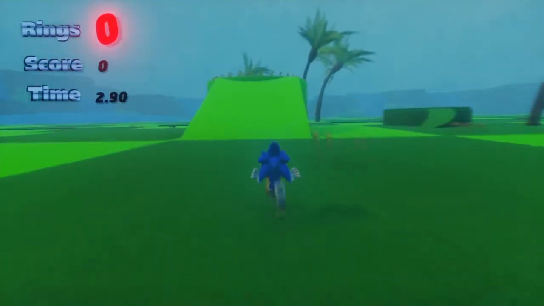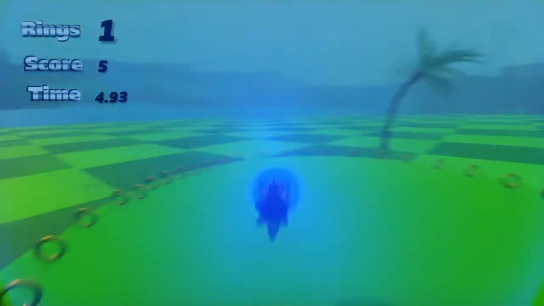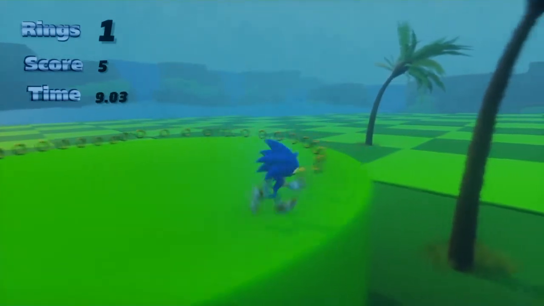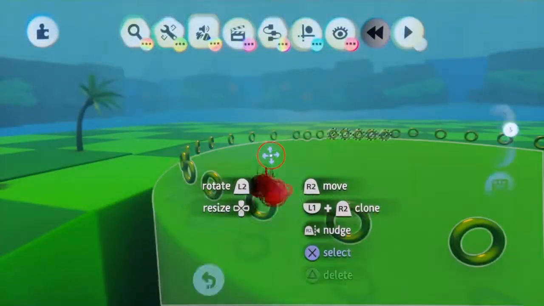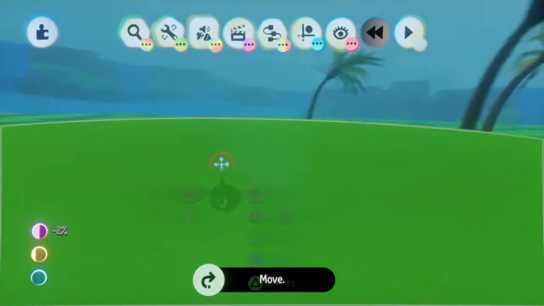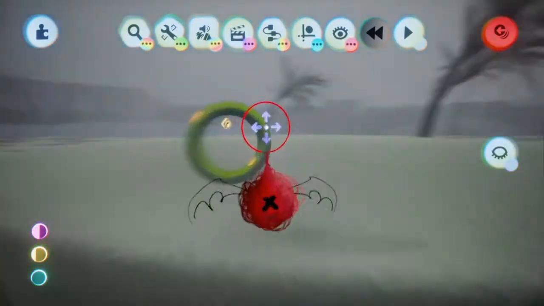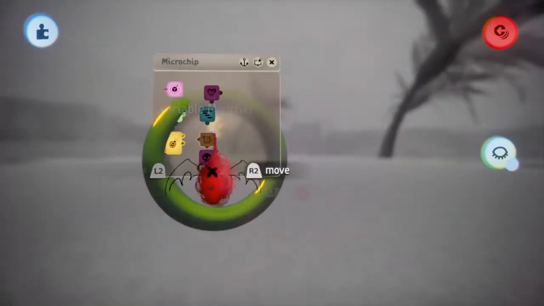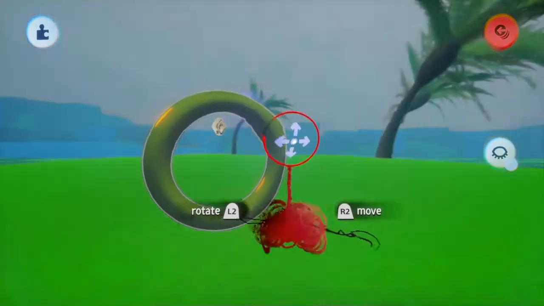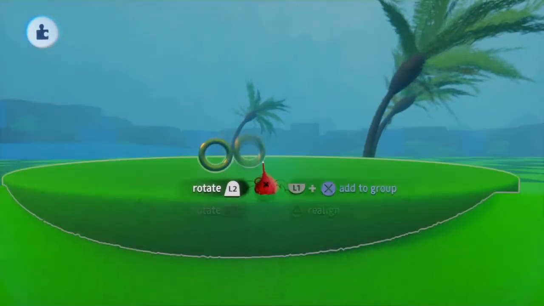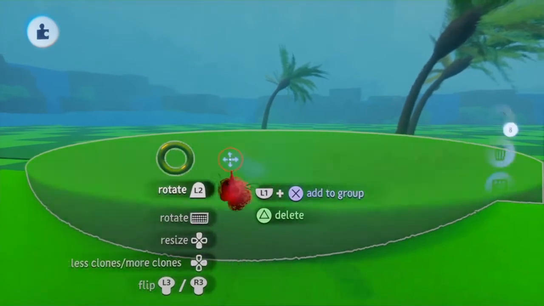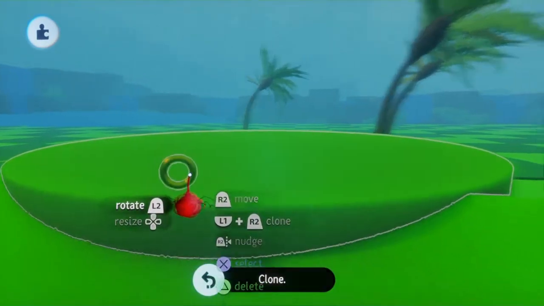Now let's check it out. Wait, what the? What the heck? It only gives you one. That's not supposed to happen. I want to add, there we go. Boom. I want to add rings to the collection. Yes, there we go. I fixed that. That was an ugly hack right there.